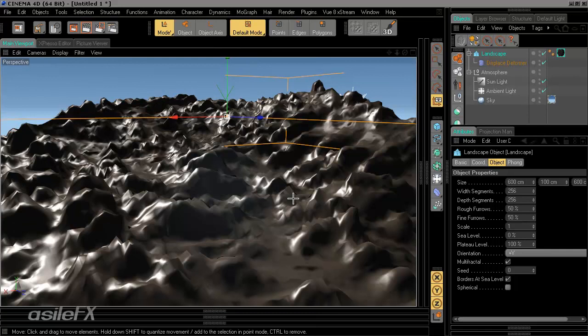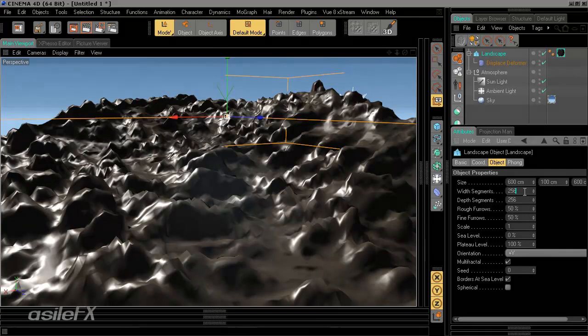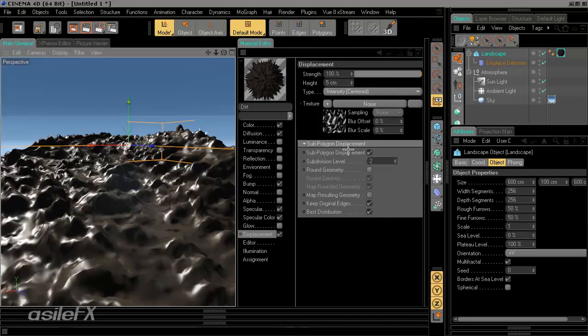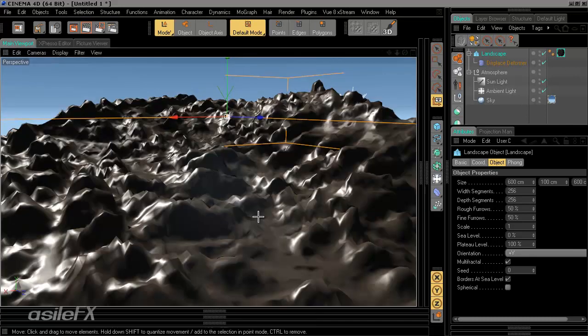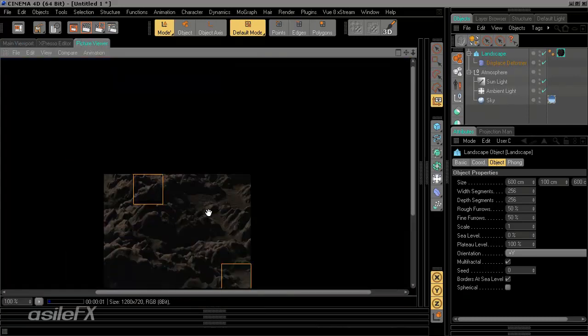So what we can do is increase the resolution of the landscape and then decrease the subdivision level within the polygon displacement. Also keeping in mind that we are displacing something that's already displaced, so you may need to modify the intensity settings since we already have the displacement itself being pretty much effective. But let's go ahead and take a look at a render of that, and you can see the difference.